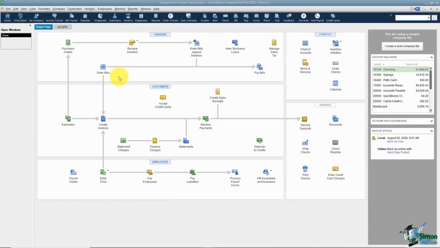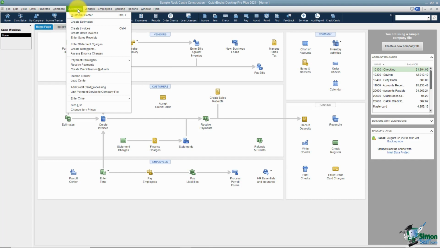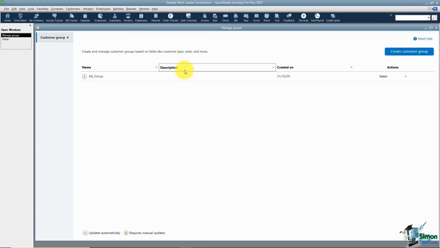To create a customer group, head up to your menu and click on Customers, and then point to Payment Reminders. The last option in this menu says Manage Customer Groups, and that's where we're going to go to manage the different groups that we've created. If you have any already created, you'll see them in the list. You'll see there's one called My Group.